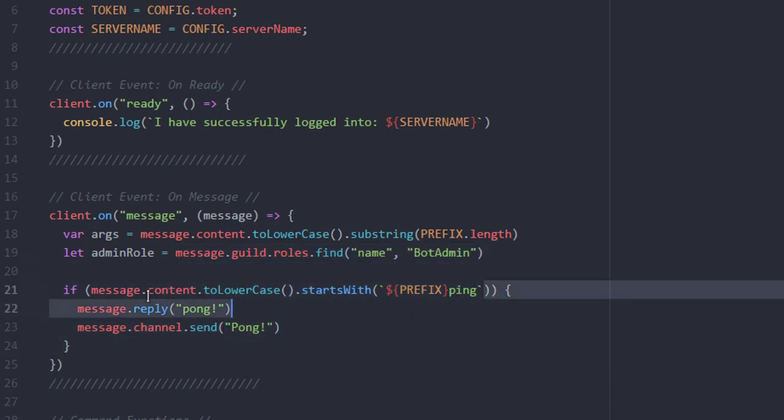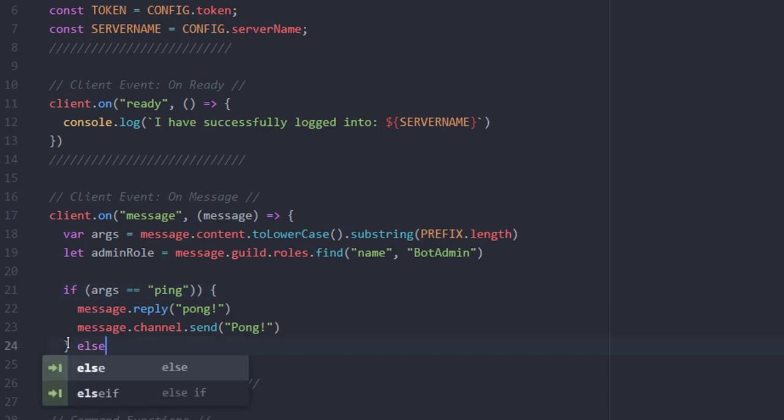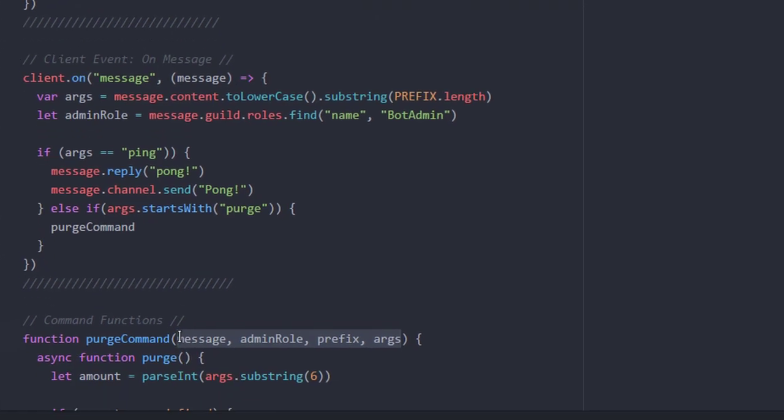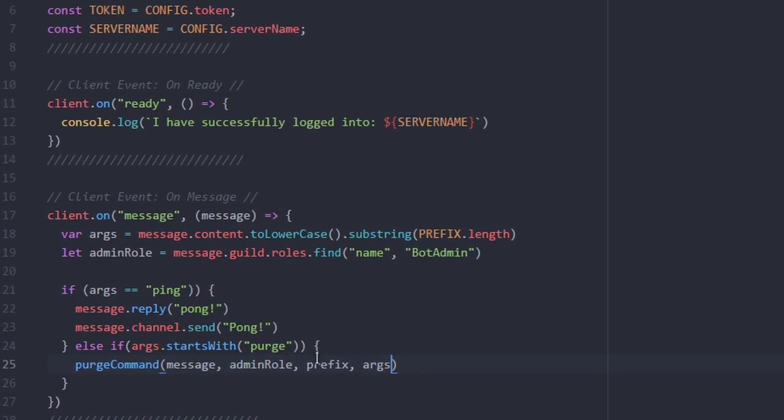So we can just make it do if args equals ping. Yeah. If args equals ping, then do this. Else if args.startsWith, if it starts with purge, then it's going to run this command right here. Then we're going to do purge command, and we're just gonna copy these right here, and then PREFIX is actually gonna be in all caps. Then you can see adminRole goes here, args goes here, the message is obviously this right here, and then PREFIX is right here. So that's basically what's gonna happen.